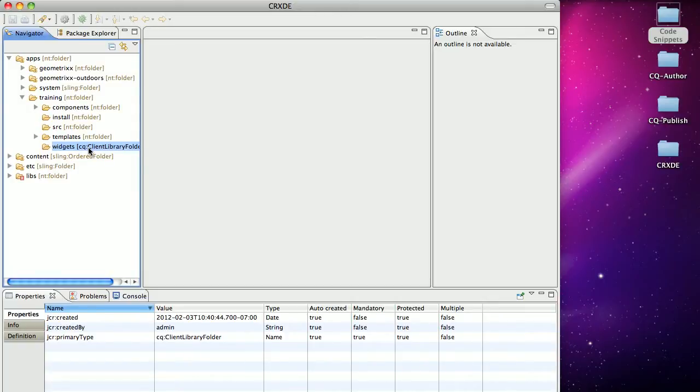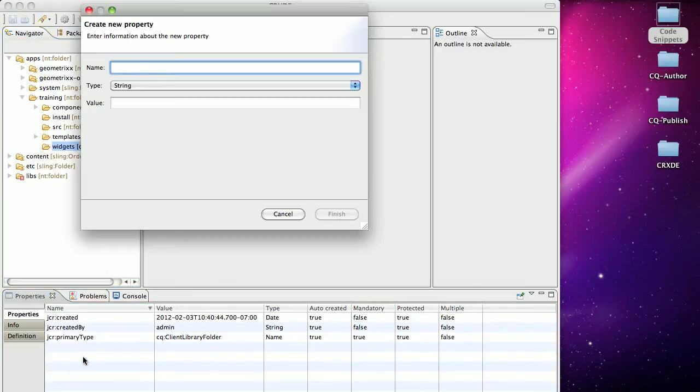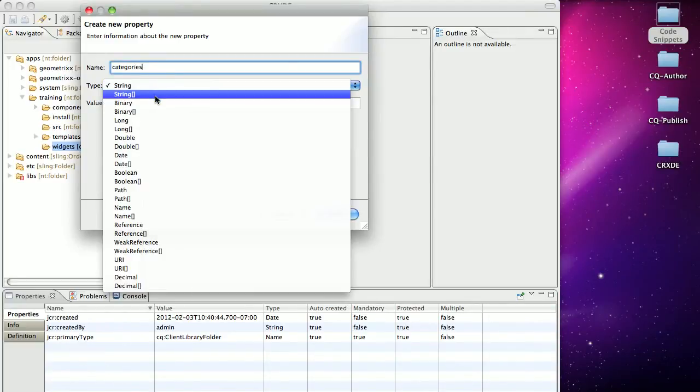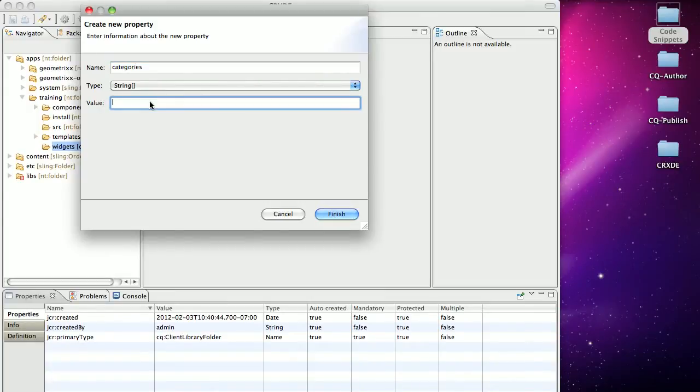Okay, so now let's create some properties to define our custom widget. The first thing I want to do is define the category that these custom widgets will be referred to. So again, highlight your widgets node, right click and say add property, call this categories and define this as a string array, and let's call this training.widgets. That's obviously going to point to our widgets folder.